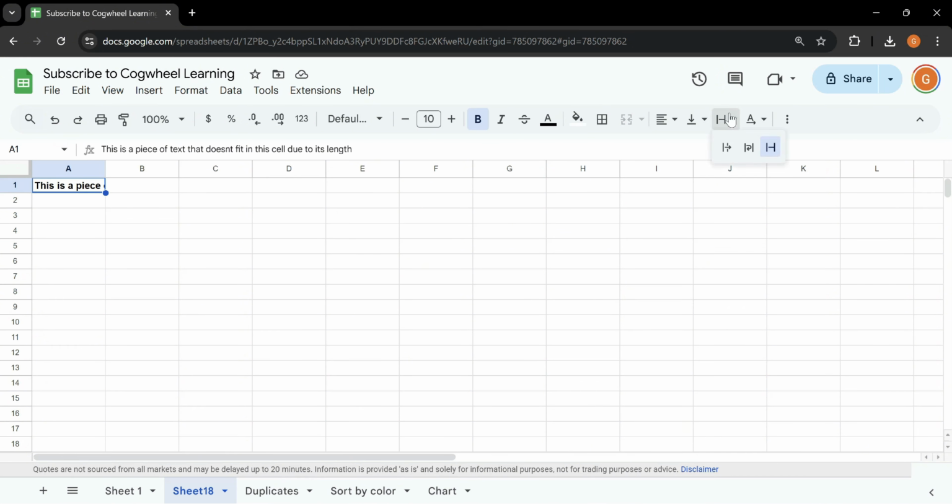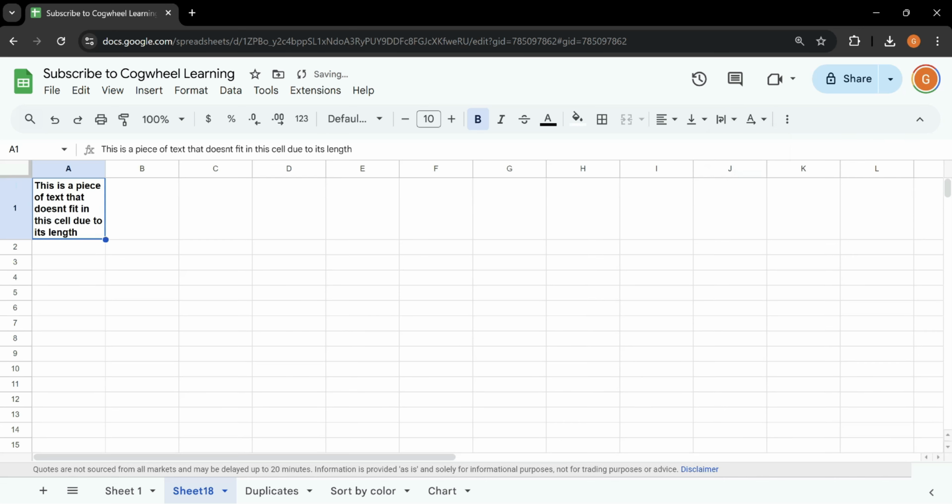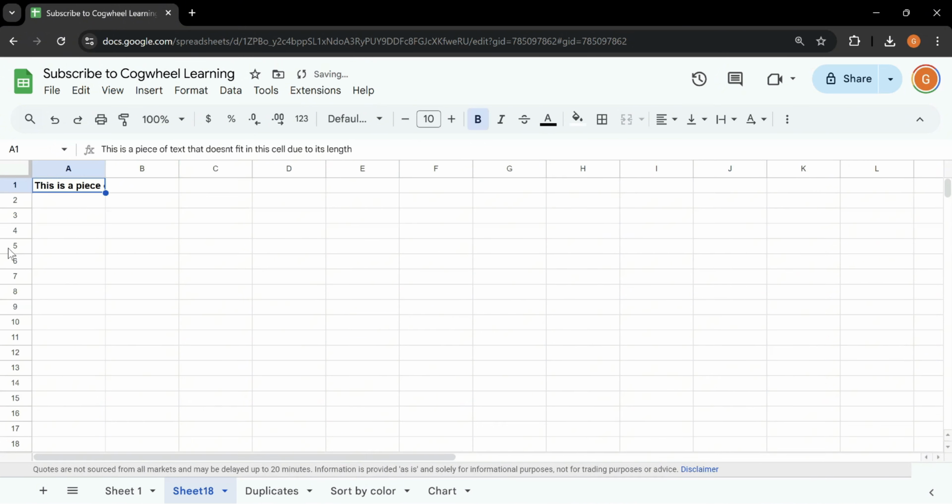But then the second option is to use wrap. And with wrap, this is going to extend the height of the cell to make all the text fit in it. So whichever option is best for you, use that one.